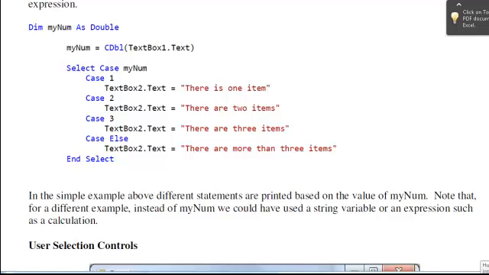A select case statement is similar to an if statement in that it's looking at conditions, and depending on which condition is true, it's going to execute whatever portion of code is in that section. In this particular select case block, it's looking at the variable mynum. And mynum, the variable, gets its value from textbox1.text.